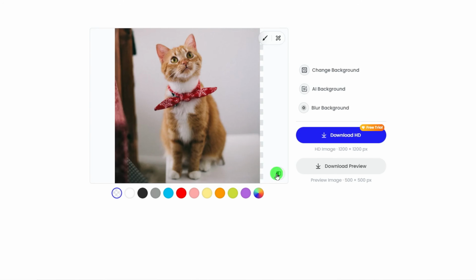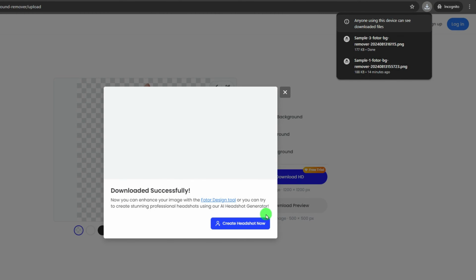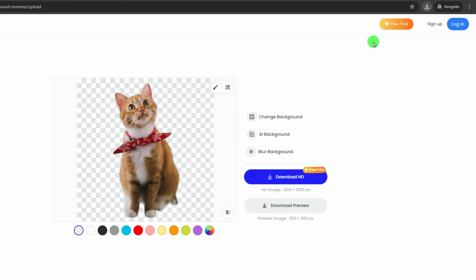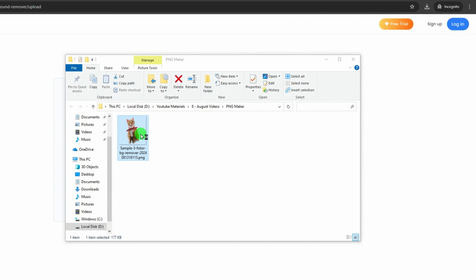Here you can see the before and after. Click the Download Preview button. You can get the PNG transparent file instantly, and it's totally free, without a watermark and no quantity limit. You can go to the folder on your computer to check it.